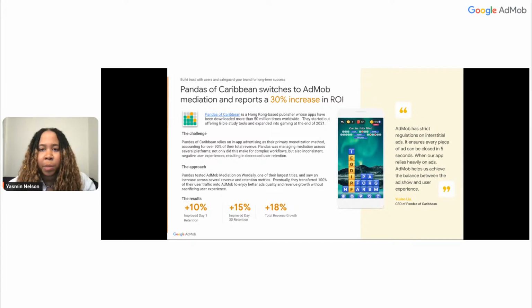And another example here is Pandas of Caribbean. They are a Hong Kong-based publisher whose apps have been downloaded more than 50 million times worldwide. They rely heavily on in-app advertising for monetization. They were experiencing complex workflows and inconsistent user experiences due to managing mediation across several different platforms. Through testing AdMob mediation, they achieved impressive results. They saw a 10% improvement in day 1 retention, a 15% improvement in day 30 retention, and an 18% increase in total revenue growth.